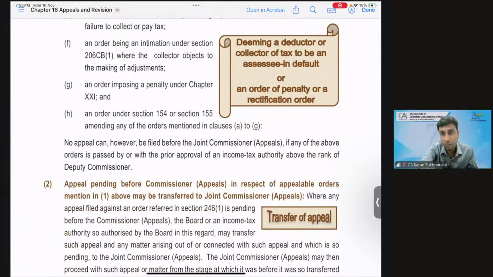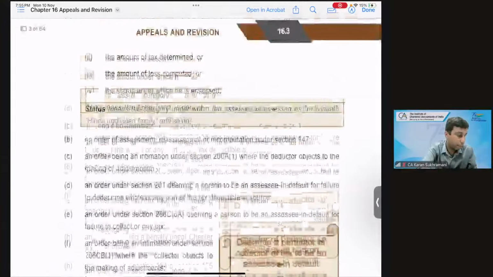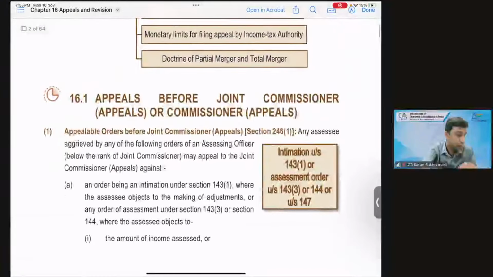No appeal can be filed before Joint CIT if any of the orders is passed with or by the prior approval of an authority above the rank of deputy commissioner. Now, what is the logic? If you read section 246A, and compare this with section 246(1), largely the orders which are covered under 246(1) are also covered under 246A.